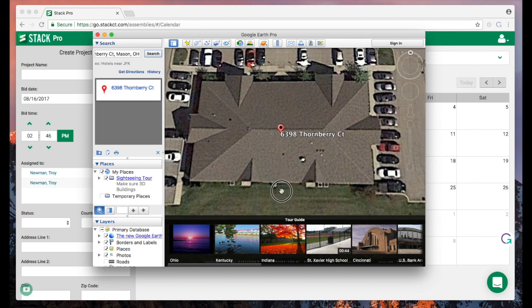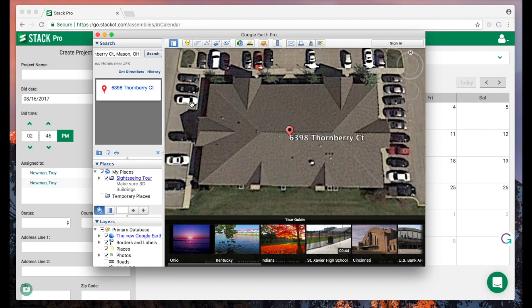There we go. Let me pull that over. That is the top of our building. I think that's my car right there. How crazy is that? We're going to go to this little printer icon.